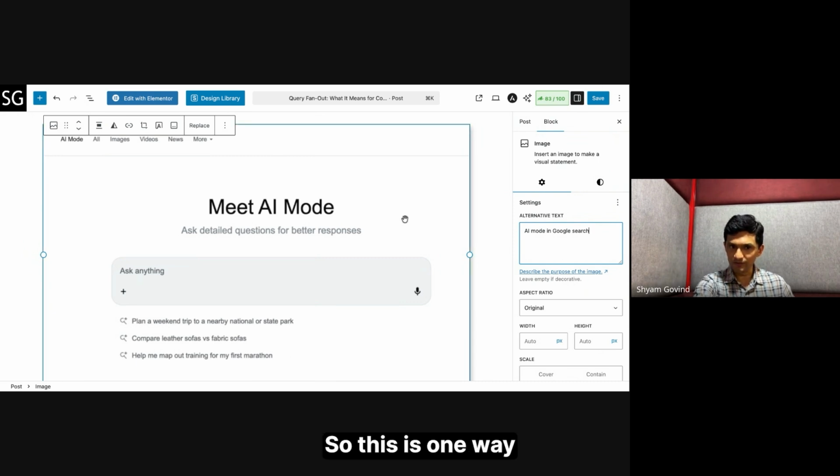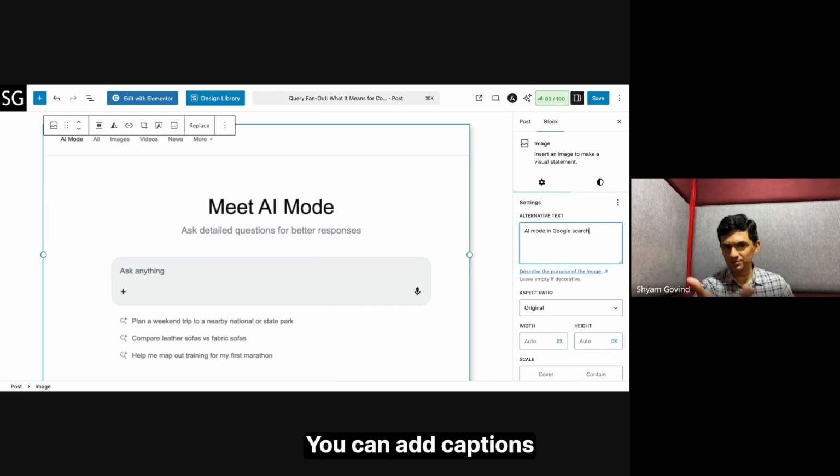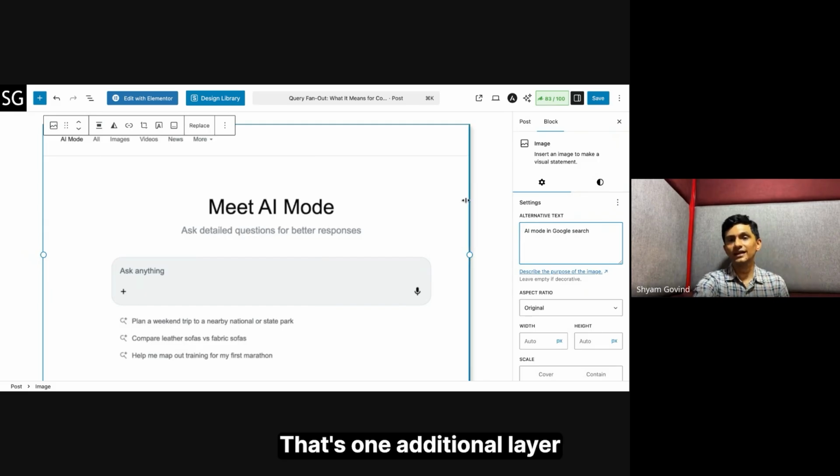So this is one way. When you edit the post, click on the image and edit the alt text. You can add captions and all of that as well. I also edit the image file name with the primary or secondary keyword before uploading it. That's one additional layer of optimization that you can do. If you can't do all that, just at least edit the alt text, right?